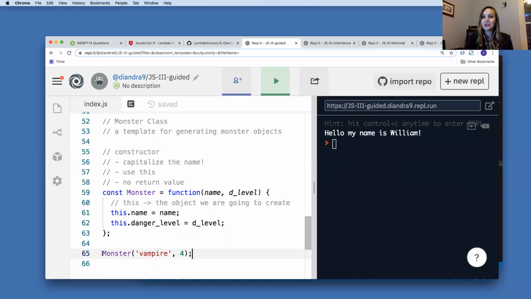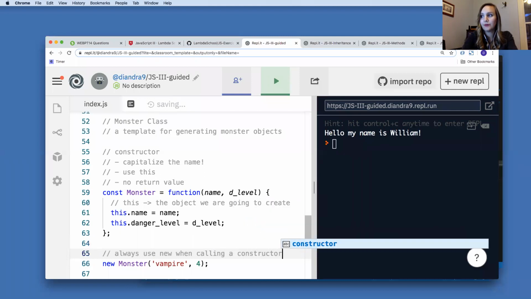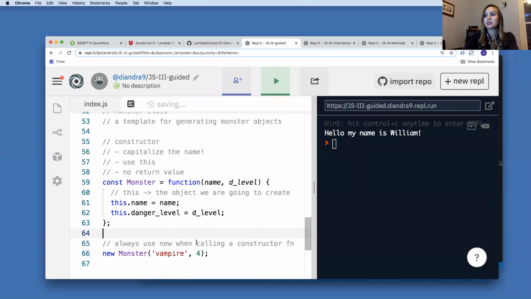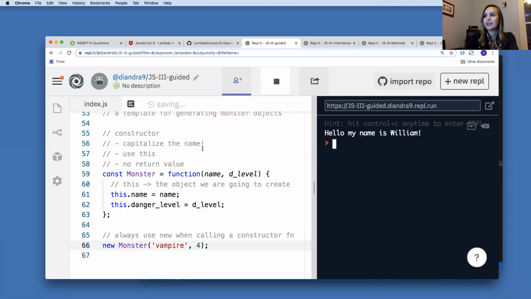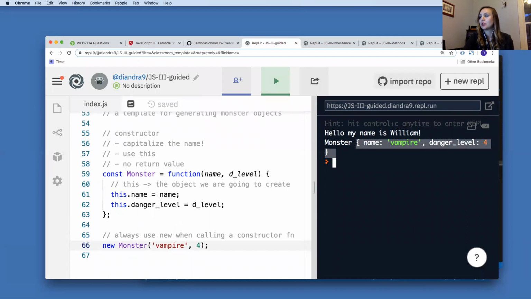So there's one gotcha when it comes to these constructors, which is we have to use this new keyword. So always use new when calling a constructor function. So this is one thing that makes constructors and regular functions different. Now, if we use the keyword new, it's going to work. It's going to actually not only create this object, but it will keep track of the fact that this is an object of type monster. So it doesn't create an error if we call it without new. It just treats it like a function. But functions require return values.